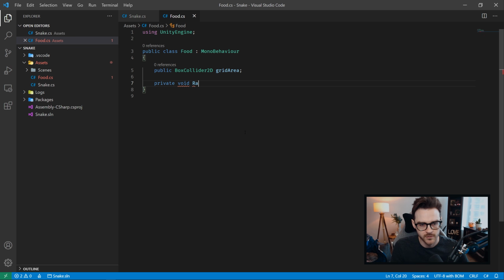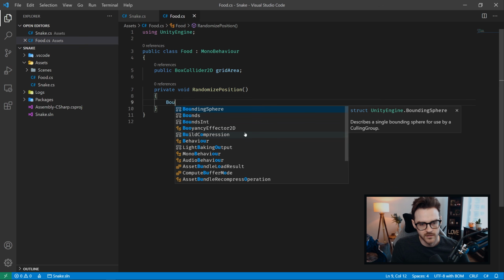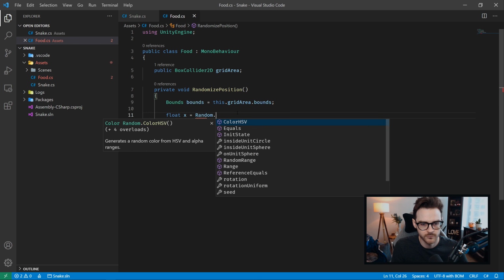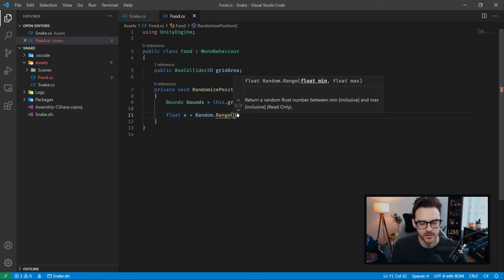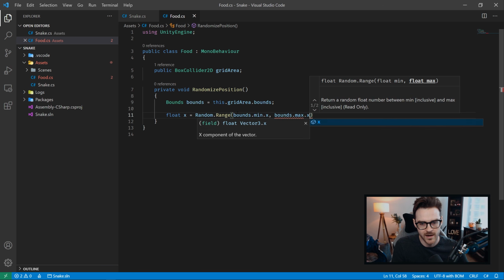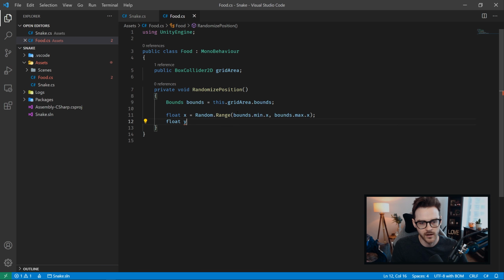So let's go ahead and create a function called RandomizePosition. And let me get a reference to those bounds I was just referring to. So we can say this.gridArea.bounds. Now we can get a random number within these bounds in both the X and Y axis. We're going to use Unity's class called Random, which is just a class for generating random numbers. And there's a function called Range, which allows us to generate a random number between two points. So Range, and we can actually say bounds.min.x and bounds.max.x. And same thing in our y-axis.